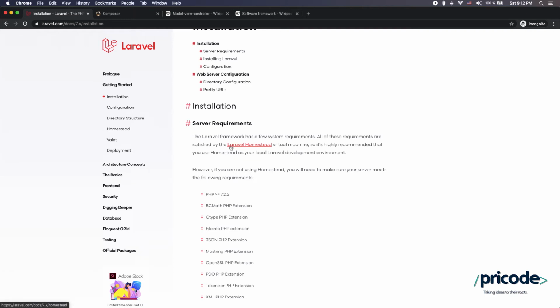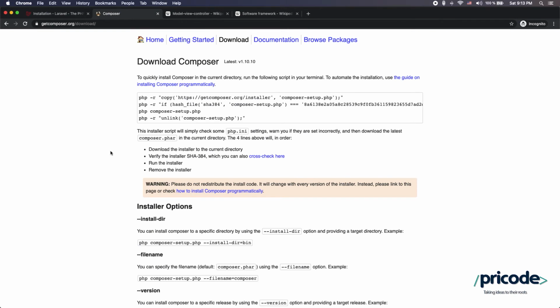The website tells us to use Laravel Homestead. So Laravel Homestead is a virtual machine that simplifies everything in just one simple installation. I'm going to create another video just for that. But at this moment, we are going to create it using a simple PHP development web server on my console. To install Laravel, the first thing that you need to do is download Composer.